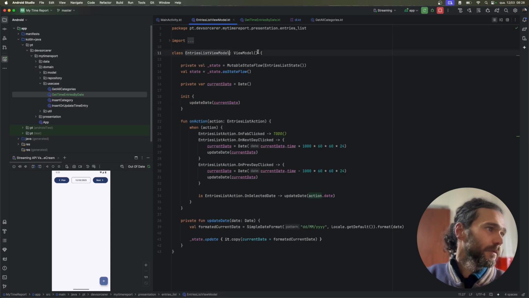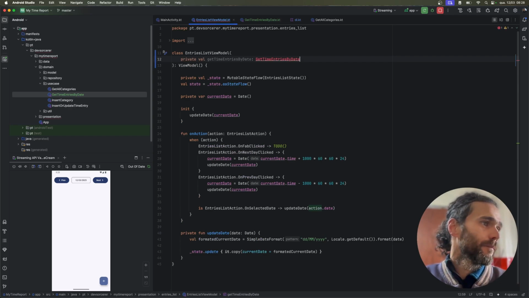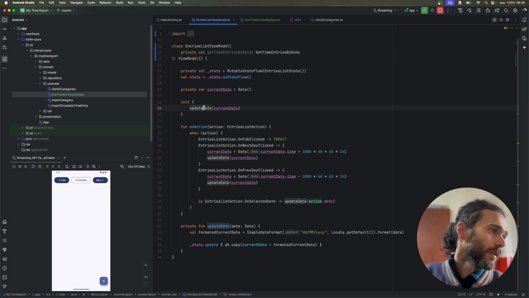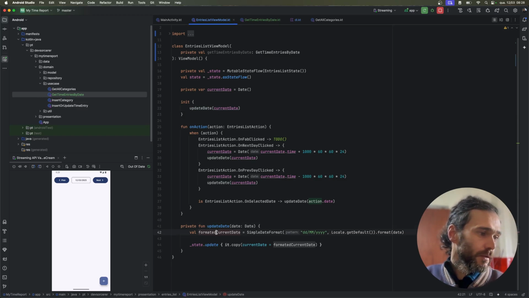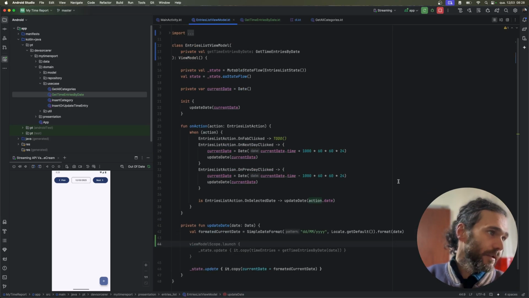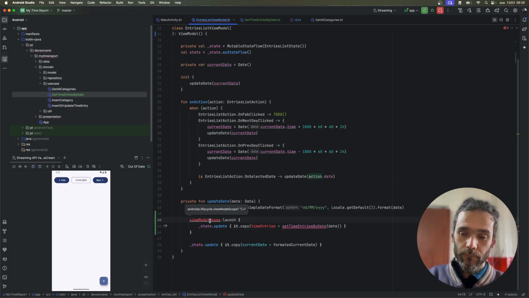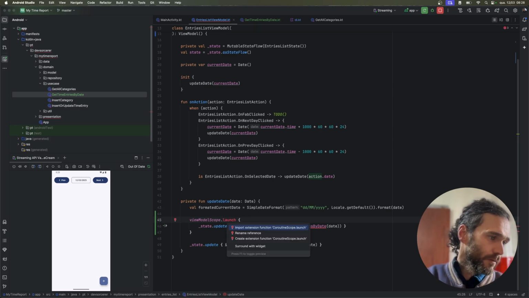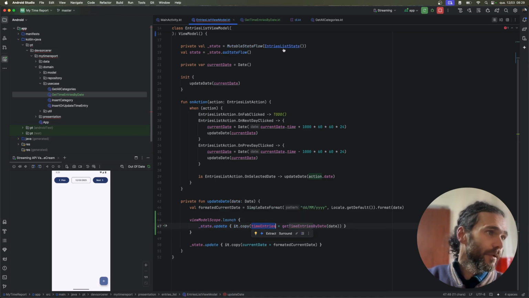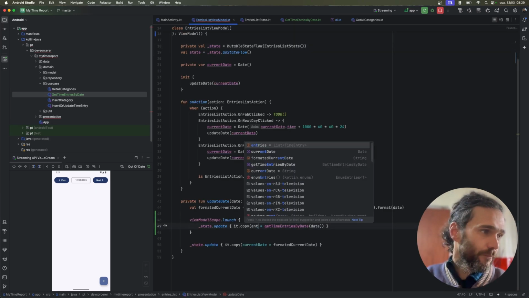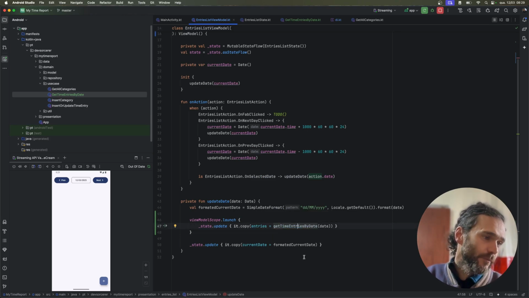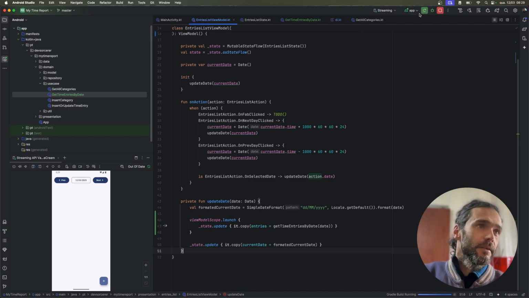Now in our view model, let's add this. Import. And in our update date, we receive the date, so we can add in here. Okay. Yes, that's good. So let's see how it goes. So entries, change to entries, and get time entries by date. So let's see if this is working correctly.